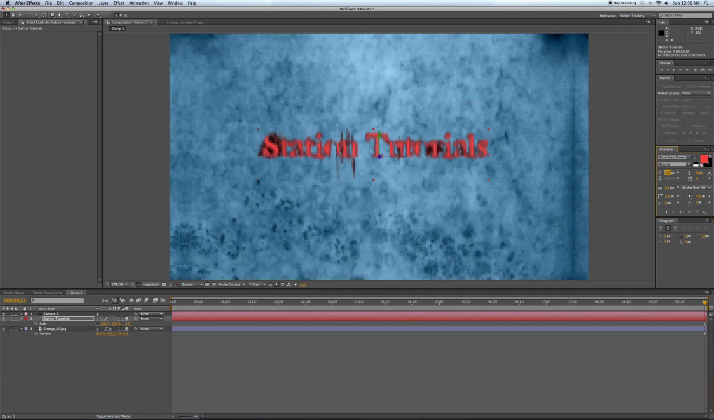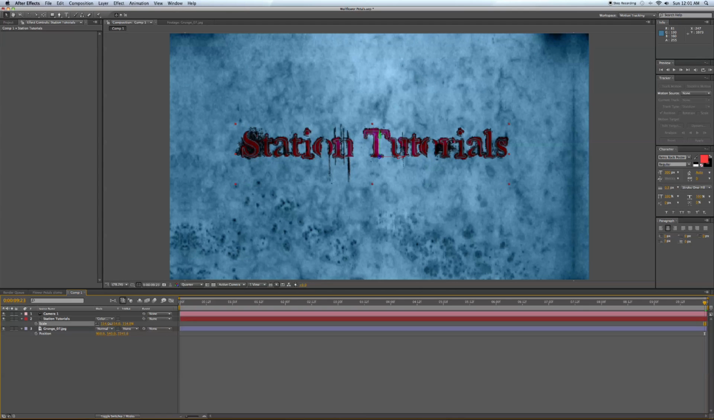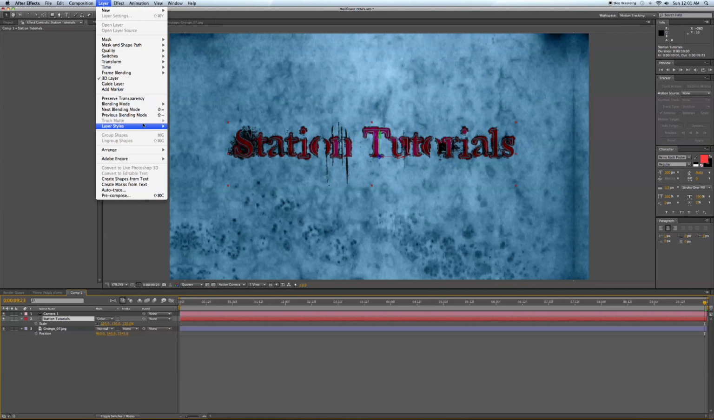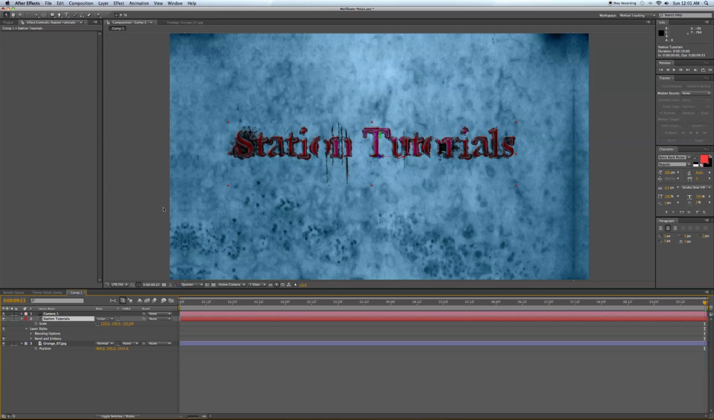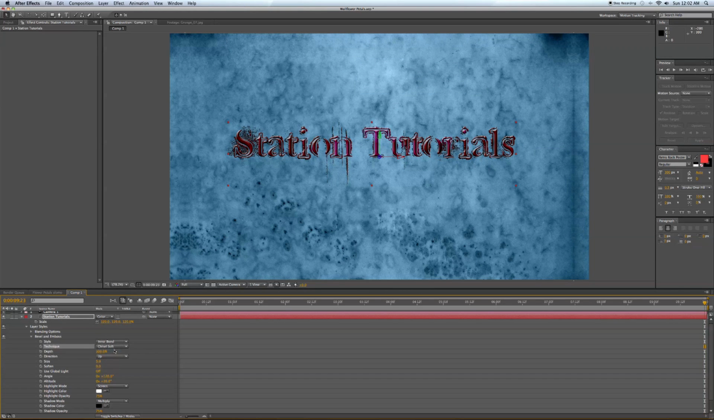Around 300 is good. Let's toggle the switches and change the transfer mode to color burn. This kind of gives it like a bloody look almost. Select the text layer. Layer styles, bevel and emboss. Drop down here and increase the depth to up around 300. Change the technique to chisel soft. Increase the size to about 7.